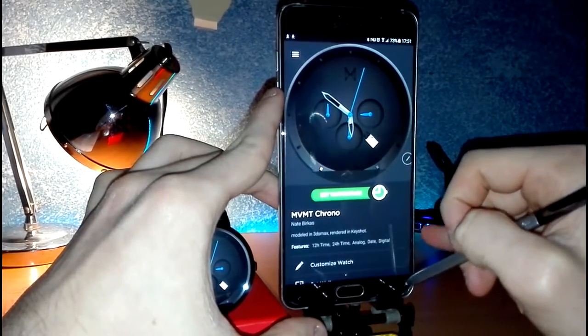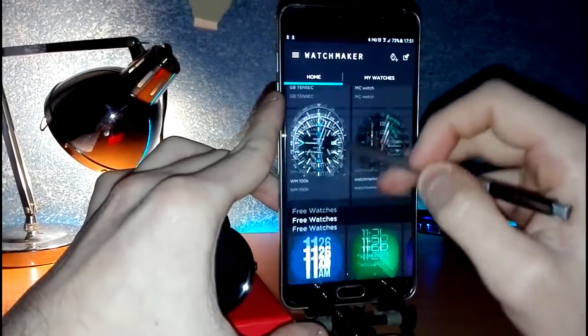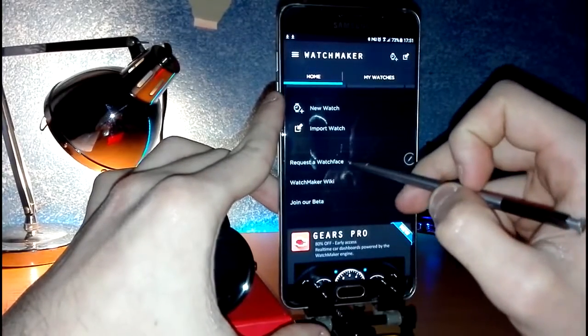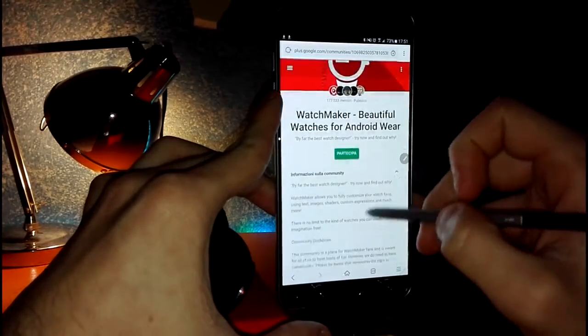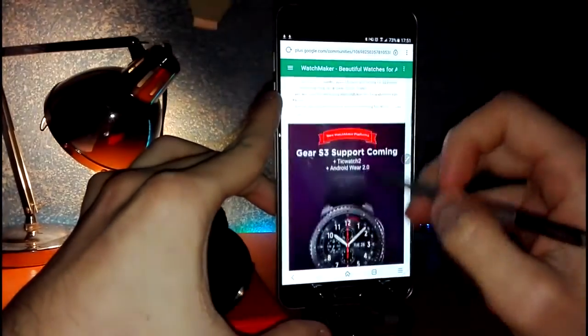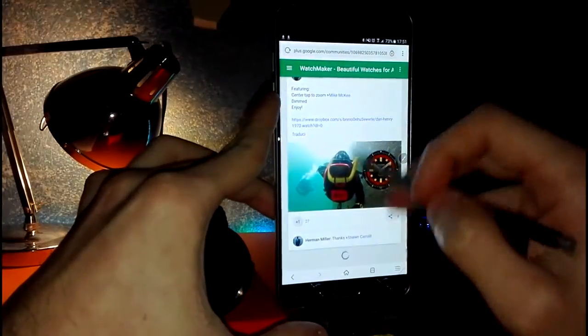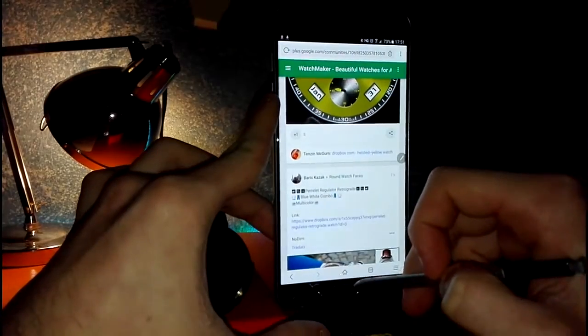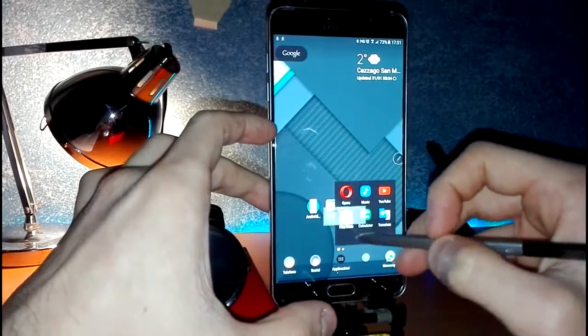I advise you also to check over here. One moment. If you click here, request a watch face, you can download a lot of watch faces and also request them, so you should check this.